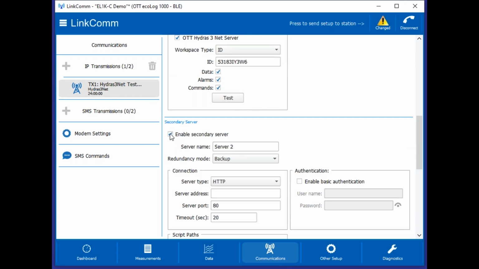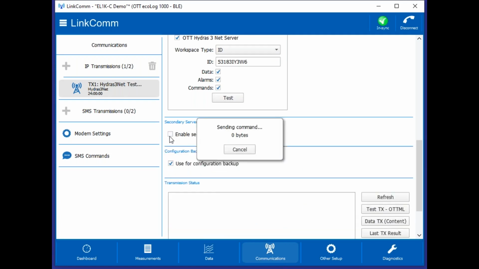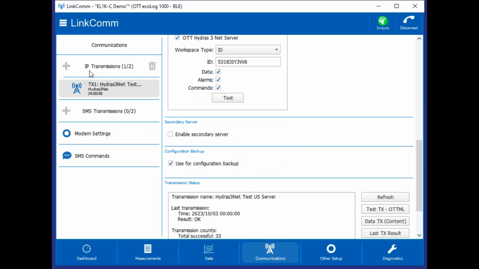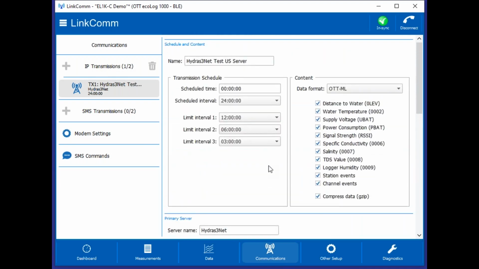You can enable a secondary server. So with every transmission, you can actually send to 2 servers or just one. Say for whatever reason it failed to connect to one server, you could set up the other one just as a backup server, or you could set it to always send to both servers. You have that option. And then you have the option of setting up to 2 IP transmissions. So that means effectively you can send data to 4 different servers from this device if you need to, or just set up backup or limit servers as needed.